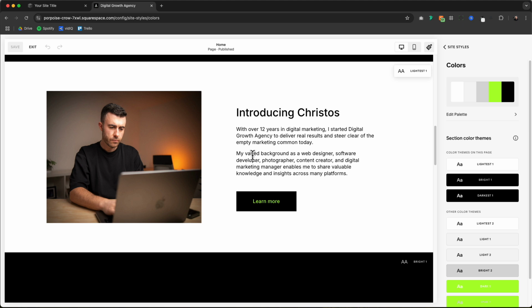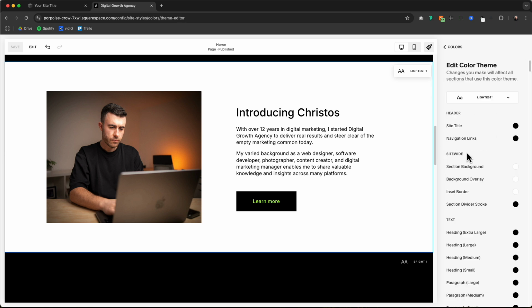And what we need to do is select the color theme that we are currently using in this section. And as you can see, it is telling us that we are using the lightest one theme for this section. So we want to go ahead and edit the color themes for the lightest one on the right hand side. So if we go ahead and click the edit pen, what this is going to do is bring up all of the different color options for all of the different elements inside that lightest one color theme.